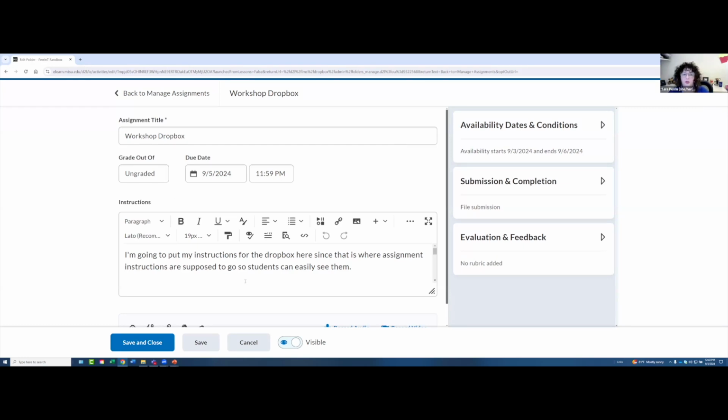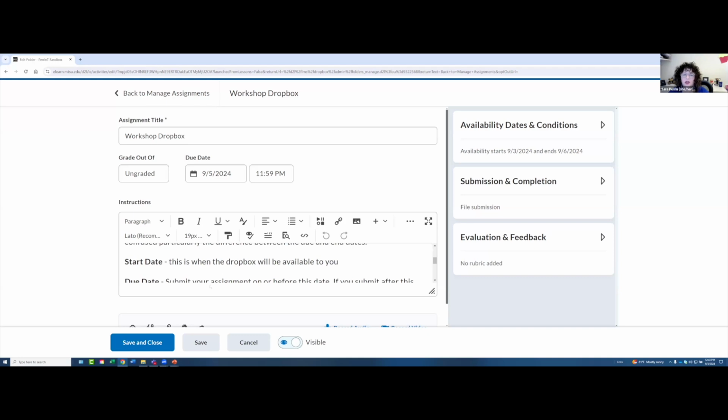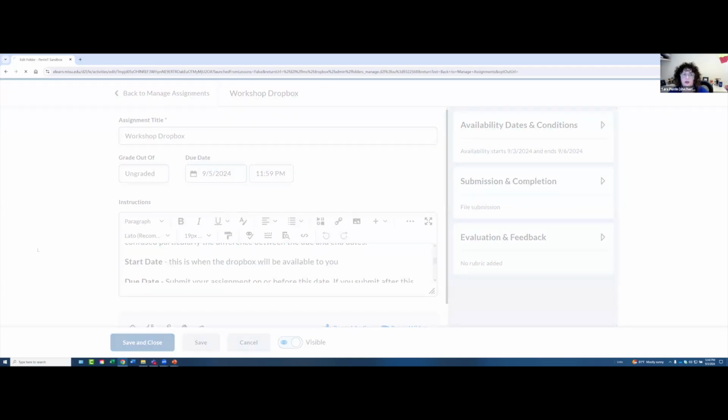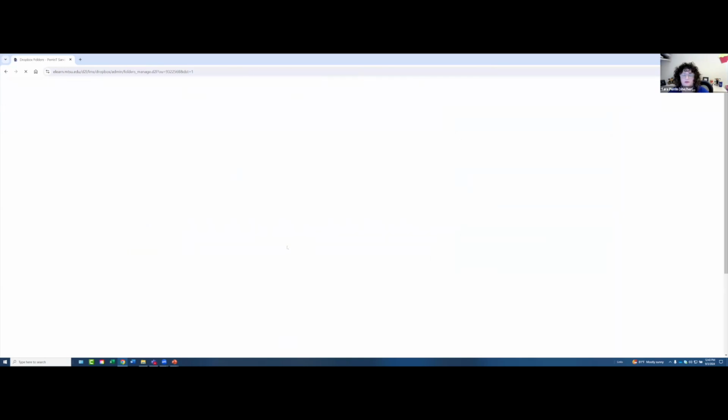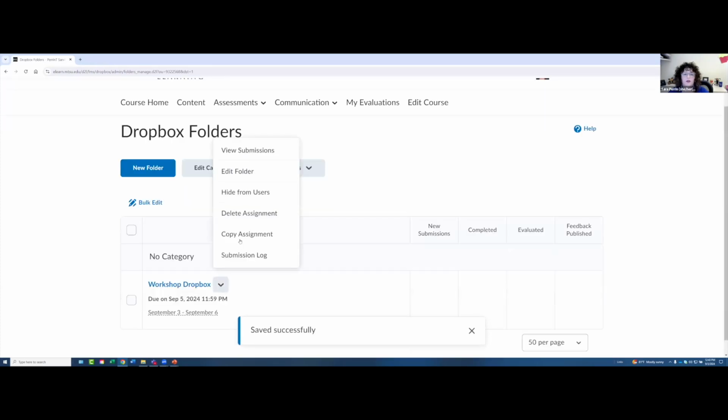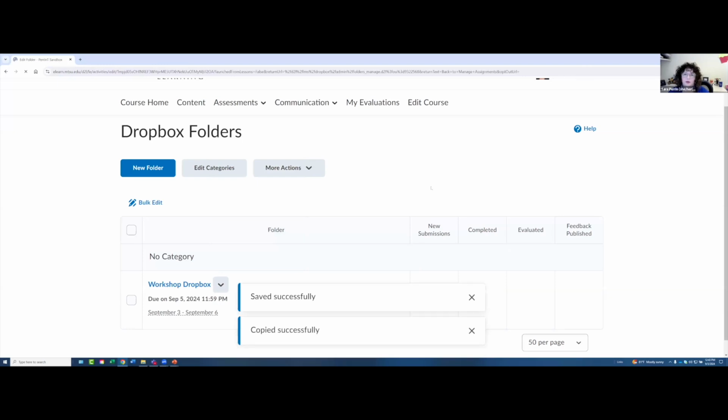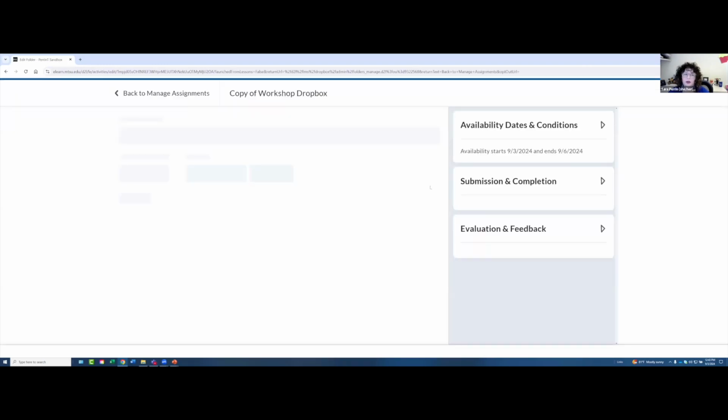So as always, you just put your instructions in here, right? Like you would normally do. And just like the quiz tool, you literally go to that Dropbox once it opens, and hit copy assignment, and it's just going to copy that Dropbox for you with those instructions, with whatever parameters you put in there.